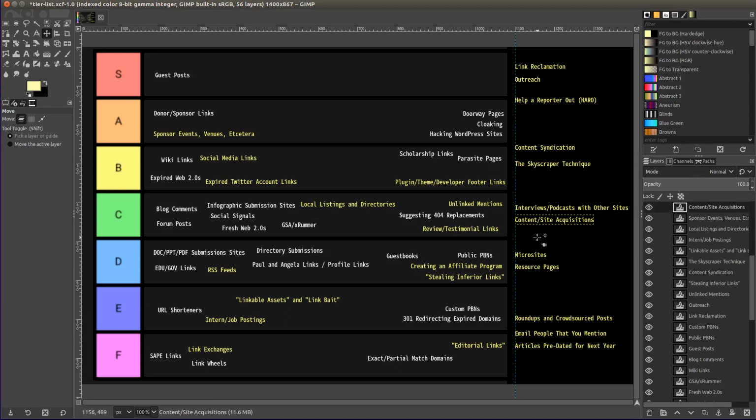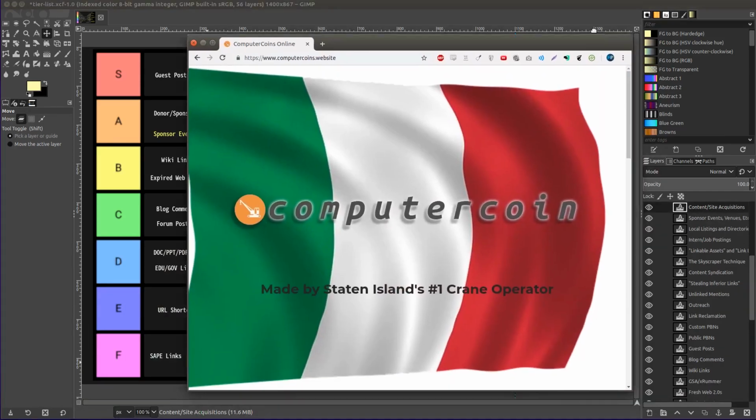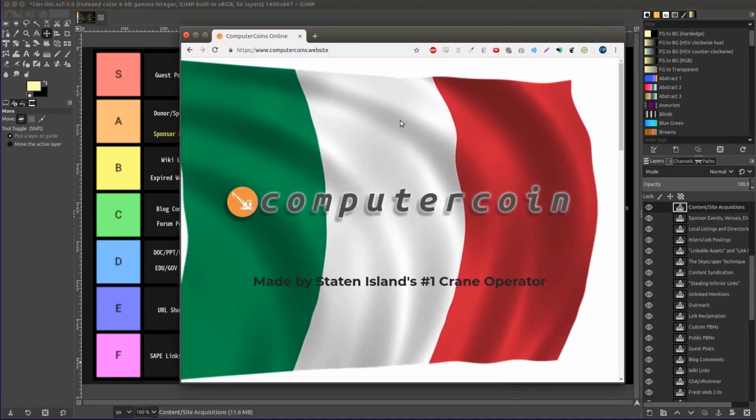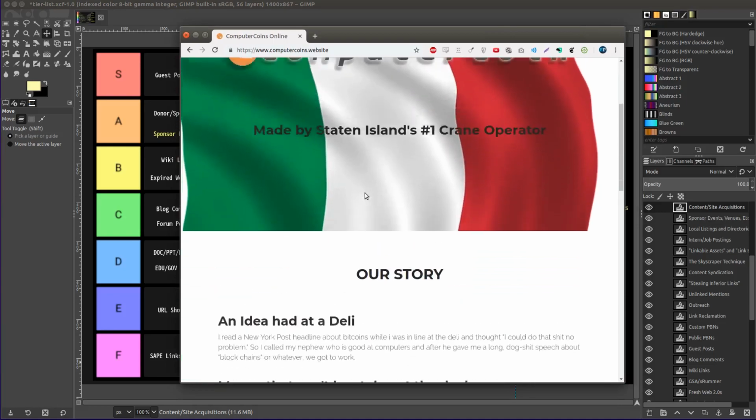Now, what a microsite is: say I have a gimmicky site, some one-off event, or a kind of gimmick, like a calculator or a parody site. Here's something. There's this one-page site, computercoins.website, and it's a joke about Bitcoin.